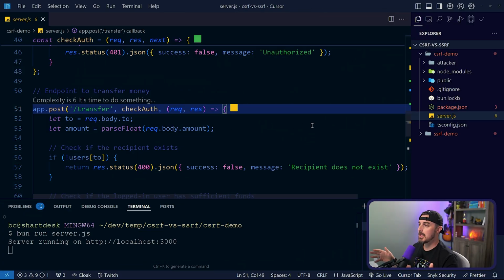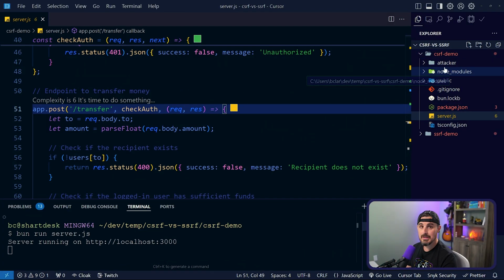All right, so let's first get started with a cross-site request forgery demo, or CSRF demo, which you can see here in my project structure for this video. In it, I built out a very contrived demo that's going to be a bank application that allows a user to log in and then transfer funds from one account to the other.